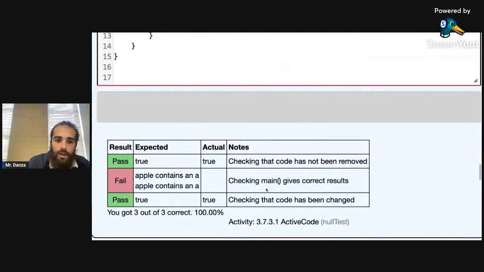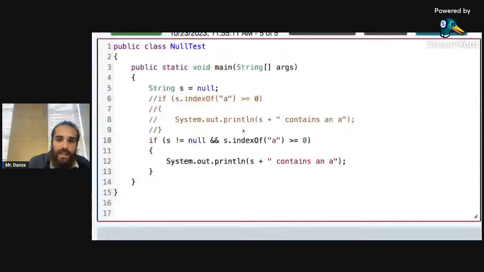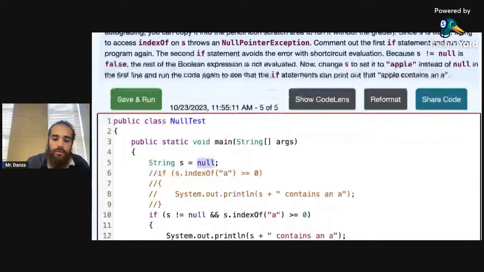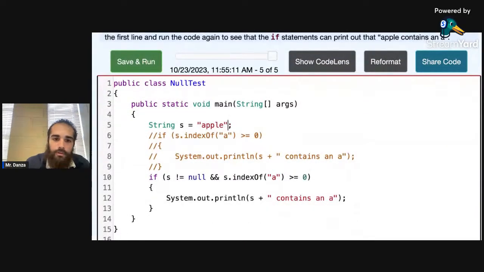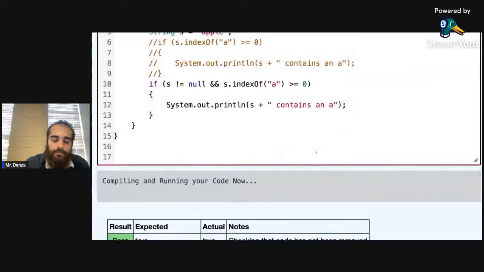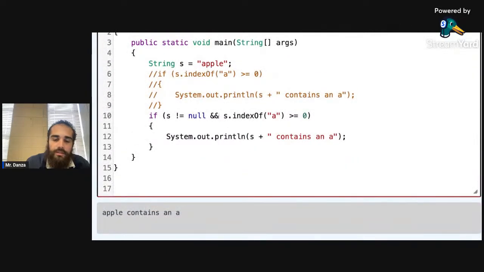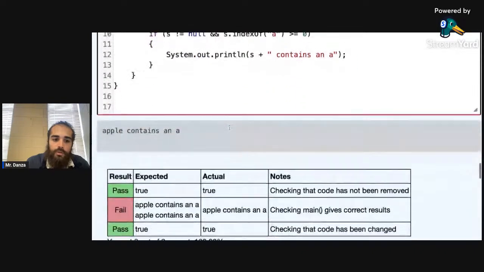It says check that main actually has apple and a. So the last thing it wants us to do is change s to set it to apple instead of null. So let's say I finally have a value that I want to assign s to. So I'm going to say apple. Okay, so in line 5, string s is assigned the value of apple. And I run it again. And it evaluates and says, what index is a in this word?